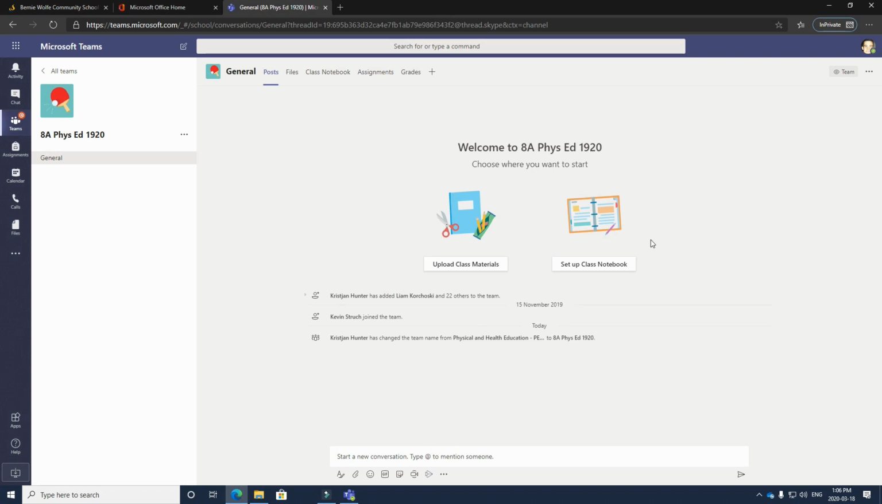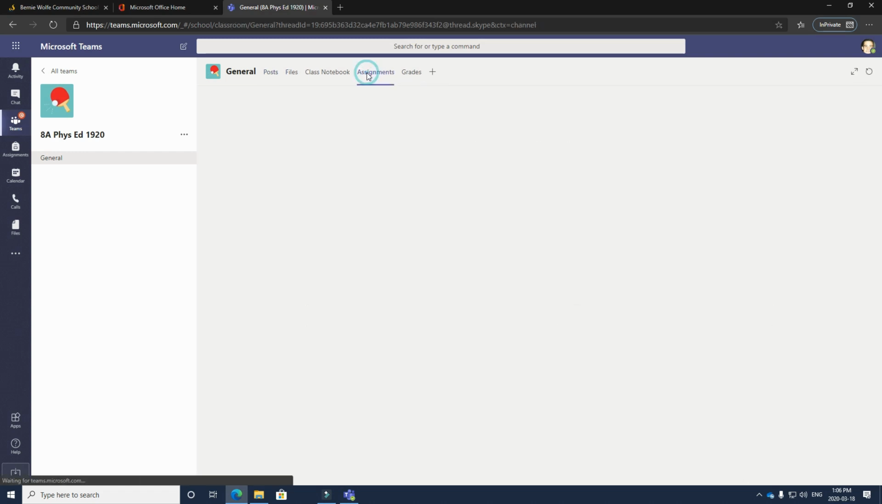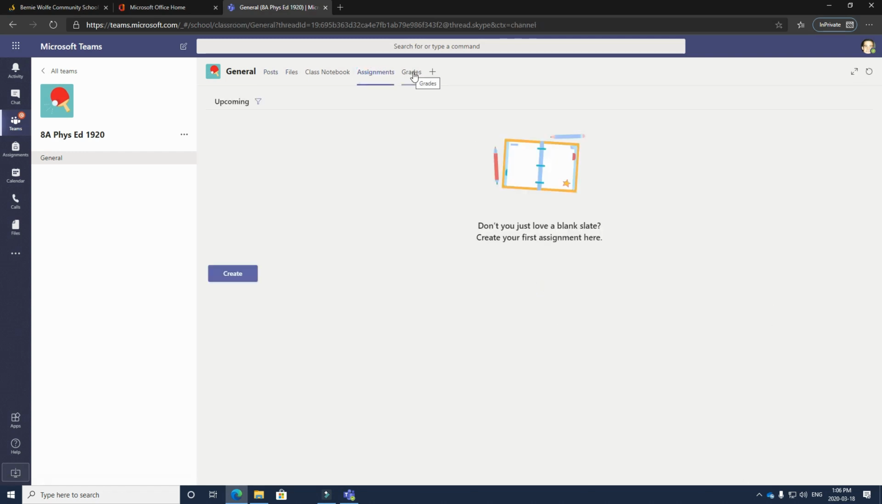For a teacher, if this is your first time, you may need to actually click the Setup Class Notebook. You should notice it up top, but if it doesn't work for you, you need to actually set it up yourself. It's pretty straightforward. As for everybody else, you'll notice the tiles at the top: Files, Class Notebook, Assignments, and Grades. I can actually make assignments up here, and I can help assign grades as well. These are things that they're using for sure at the high school level. I'm probably going to leave those aside for right now.